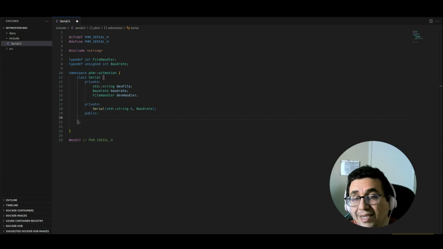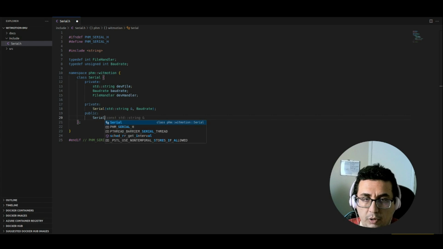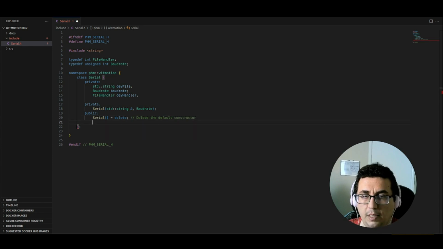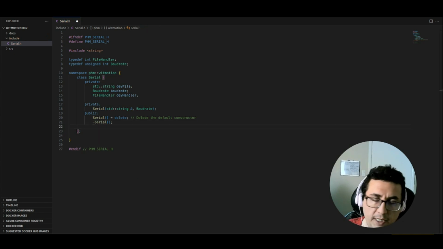And while you do that, you need to delete the default constructor. So you need to determine that, okay, I need to delete this. And of course you would need to define the destructor to release any resource that you are using, and finalize everything before releasing the memory that holds that object.